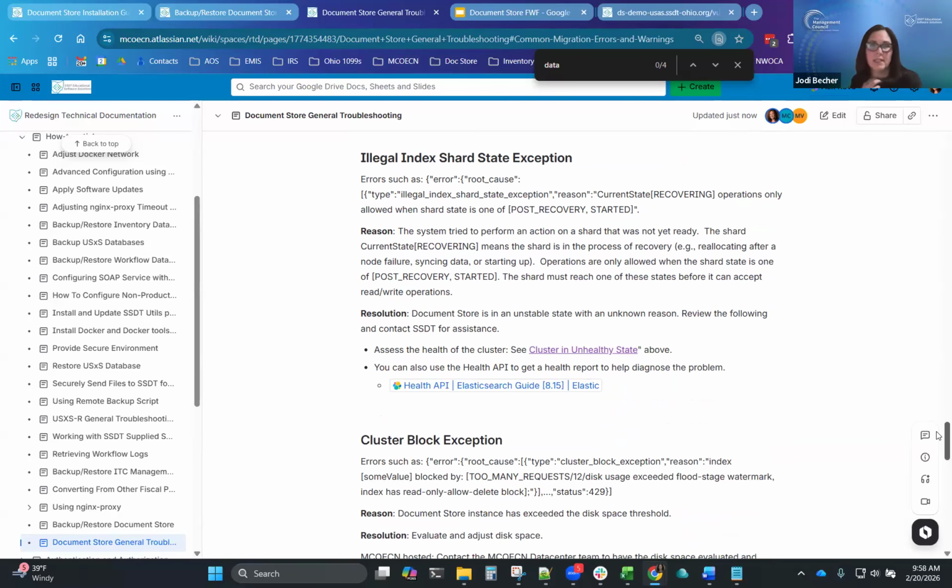Let's see here, the illegal index shard state exception. This has to do with the job itself trying to perform an action on a shard that wasn't ready, and that's within Elasticsearch itself. If it's busy working and it isn't in the proper state when another file is being migrated, you can see these exceptions.